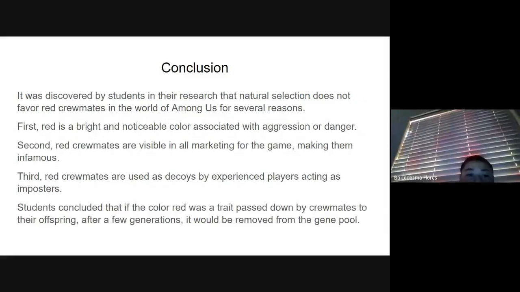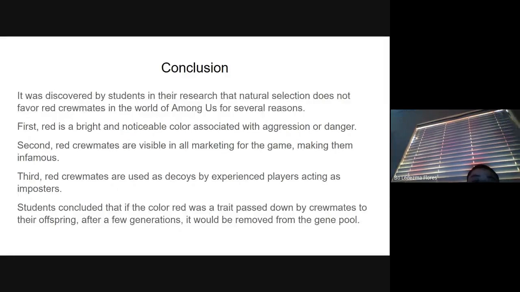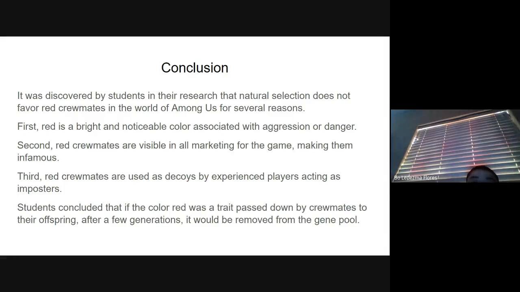It was discovered by students in their research that natural selection does not favor red crewmates in the world of Among Us for several reasons. First, red is a bright and noticeable color associated with aggression or danger. Second, red crewmates are visible in all marketing for the game, making them infamous. Third, the red crewmates are used as decoys by experienced players acting as imposters. Students concluded that if the color red was a trait passed down by the crewmates to their offspring, after a few generations it would be removed from the gene pool.